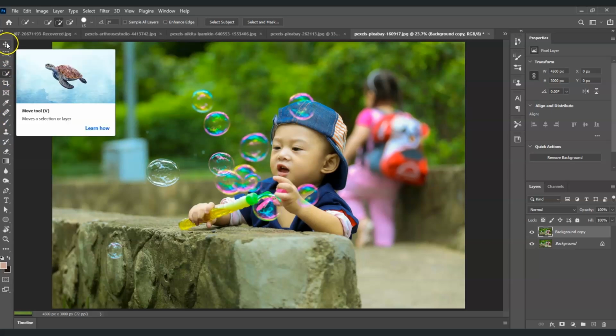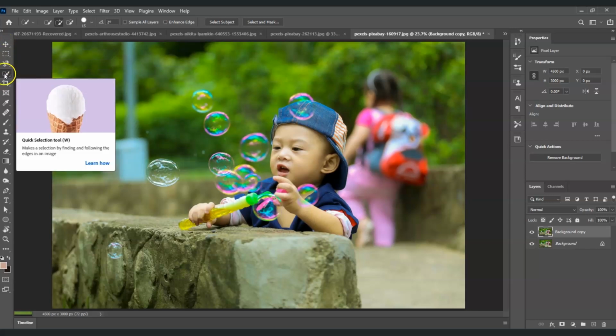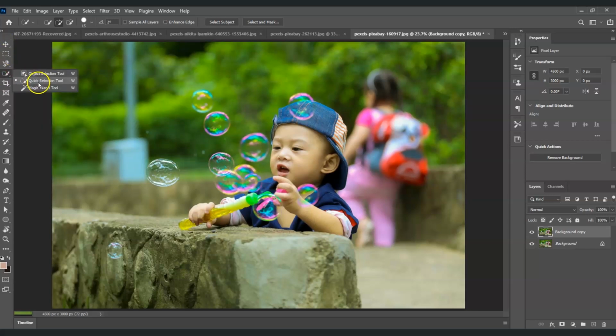Alright, if you can't find that, go to the fourth tool, first, second, third, fourth, right-click on it, and then choose Quick Selection Tool. Now we may start creating a selection on this kid. So I'm going to start from here.